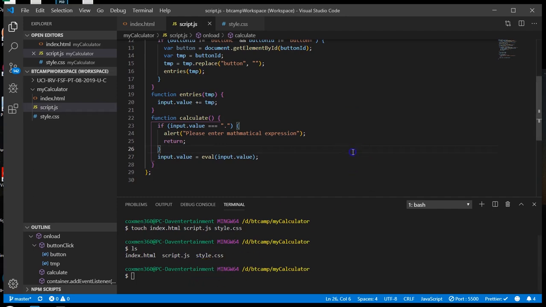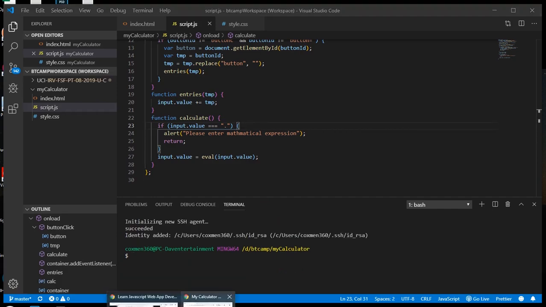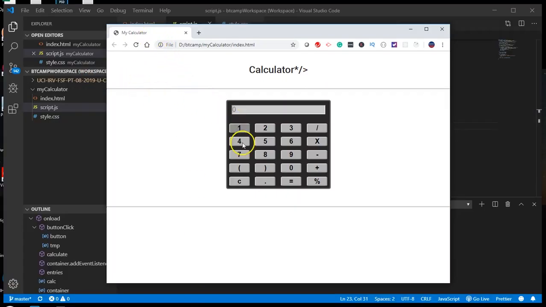Let's go ahead and test the calculate. It should give me this alert if I try to enter just a decimal. And let's see if it works. 3 plus 3. Okay. My clear still doesn't work. Let's refresh this. So the calculate button is working. Now we need to work on the clear function.